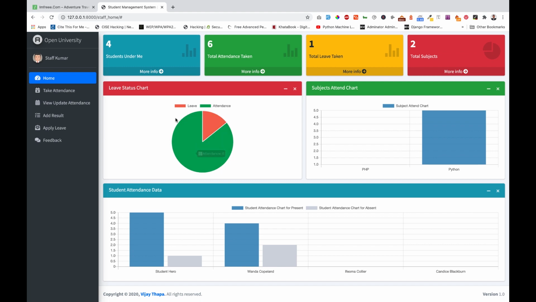And here's a pie chart to show the number of attendance taken and number of leave taken by the staff. Similarly, here we have a subject's attendance chart. It shows the number of attendance taken per subject by this teacher, and the last bar graph is to show the number of attendance taken by the staff for each student.